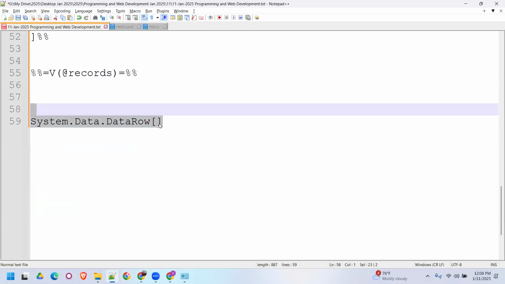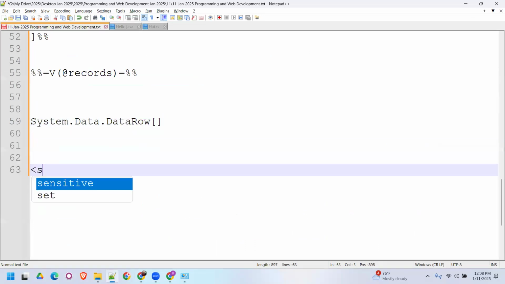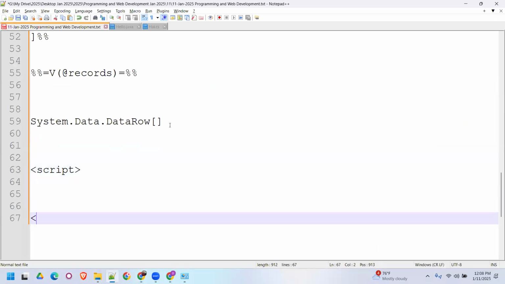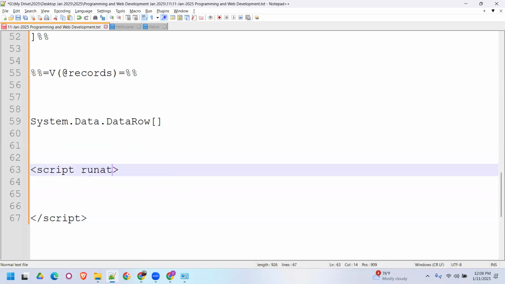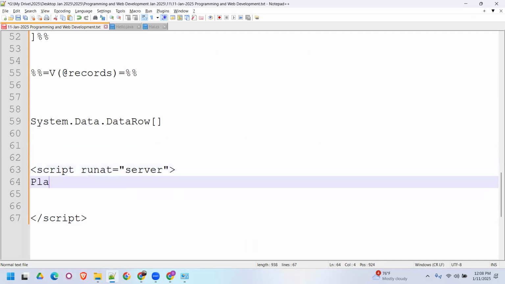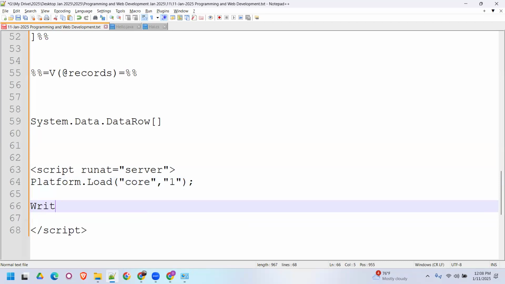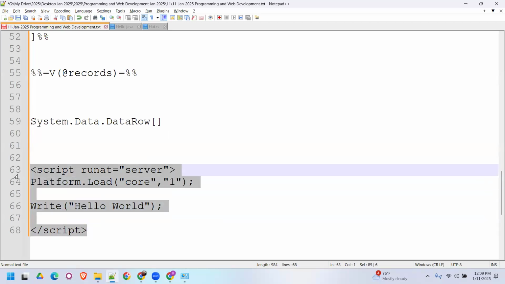This has made me think, okay, this is .NET. Now I would like to run a script which is SSJS. You can run a script in email also. The only thing is you have to type run at server. It's a server-side language. Run at server. Platform.load, semicolon, double quotes, core, comma, double quotes, version 1. And now if I type write function with hello world, it should work. Let's see.